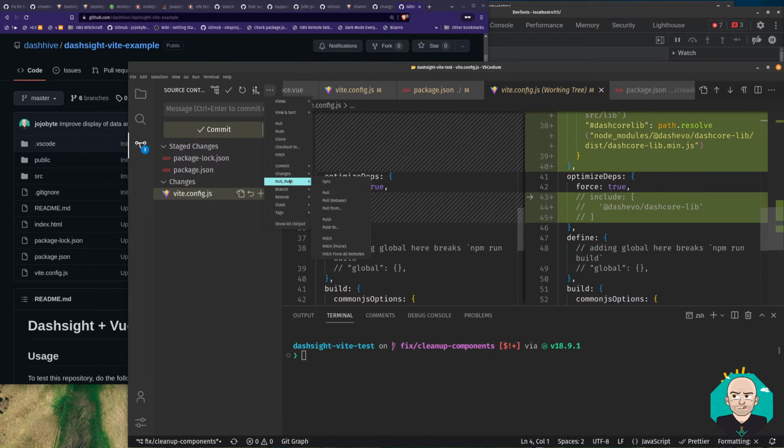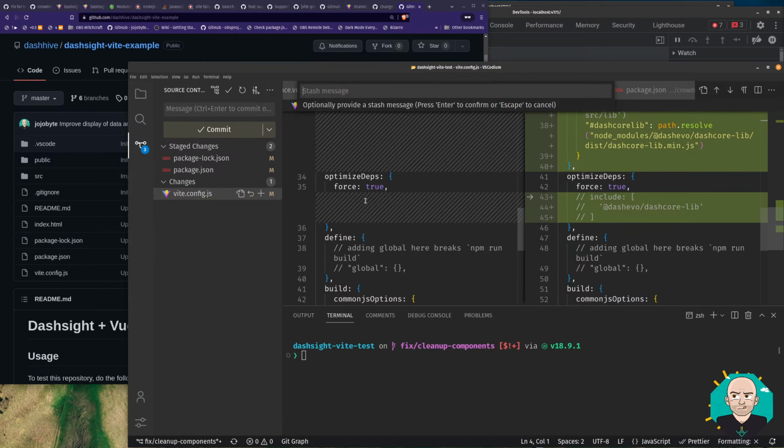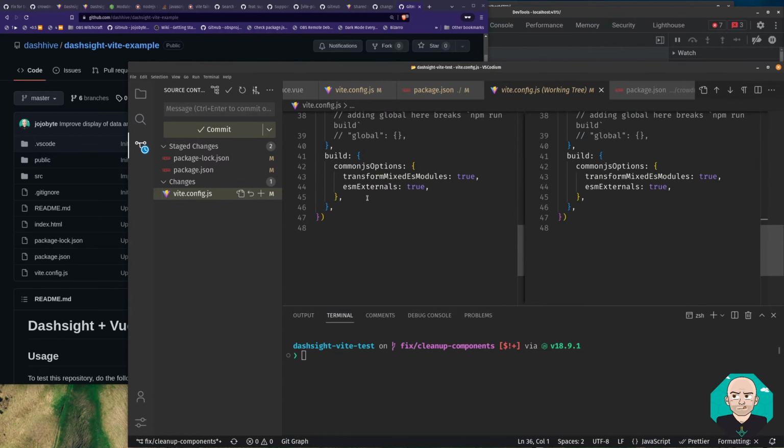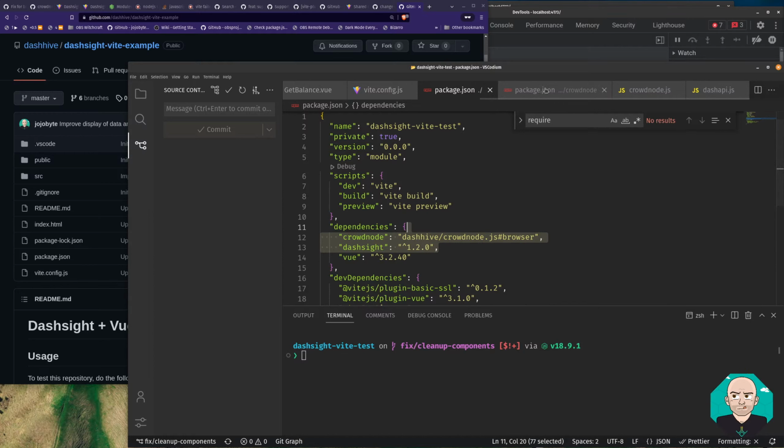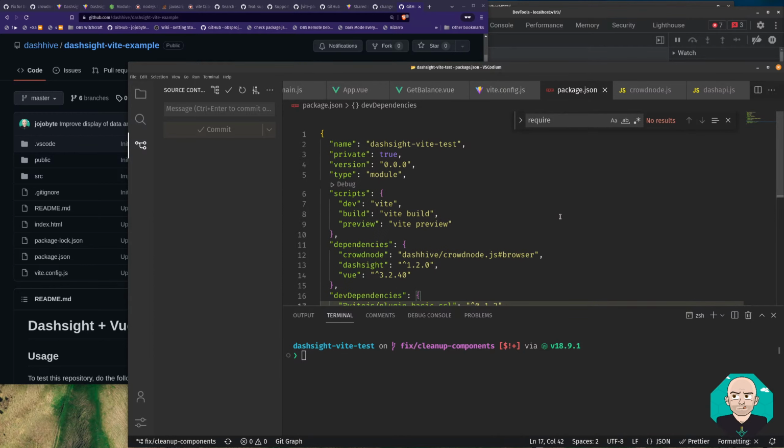All right, let's do a stash. So stash CrowdNode browser 3 tweaks. All right, I don't know. All right, that gets rid of those changes, which resets us back to this.